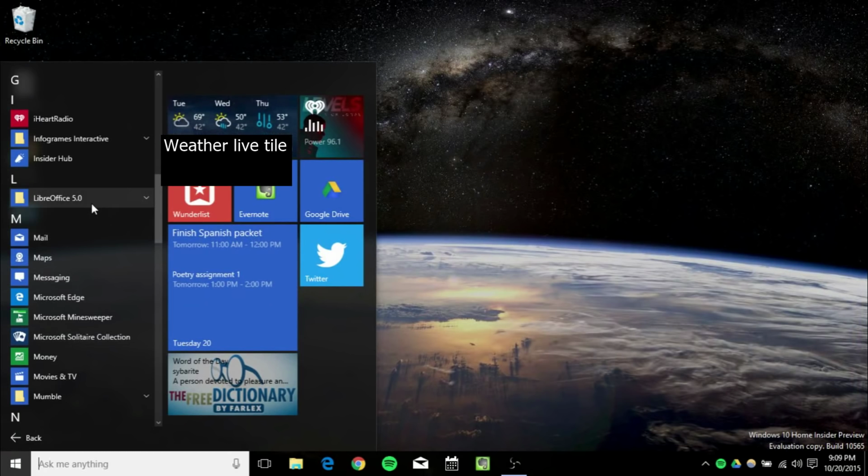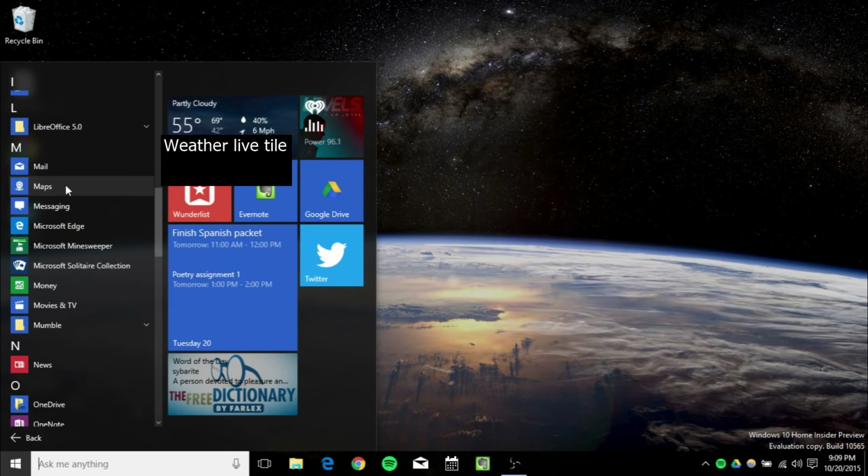LibreOffice is my offline editing app of choice. I rarely use it because Google Drive is where I do everything, but just in case, to open up docx files that don't have good compatibility, I go with LibreOffice. I have the whole suite here. Mail, Maps, I have opened Maps a grand total of 2 times. Google Maps is just quicker.